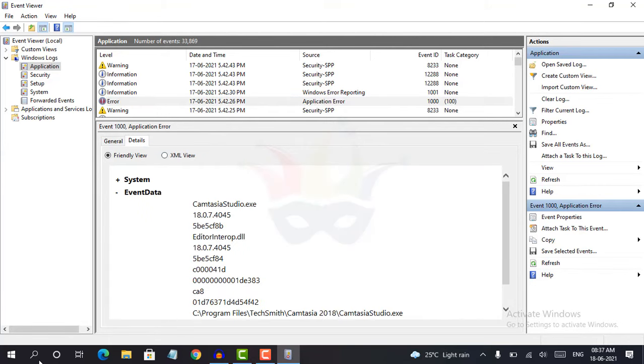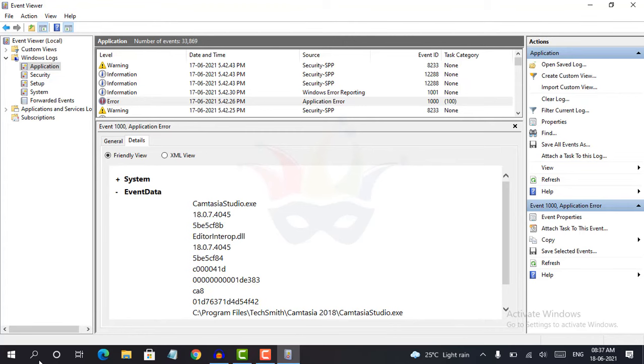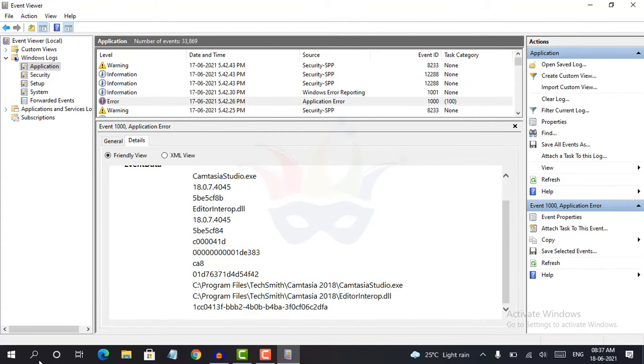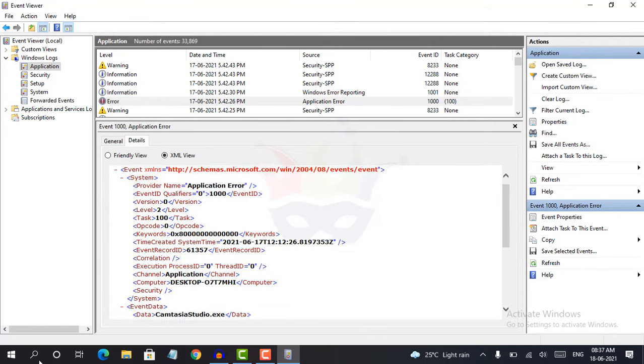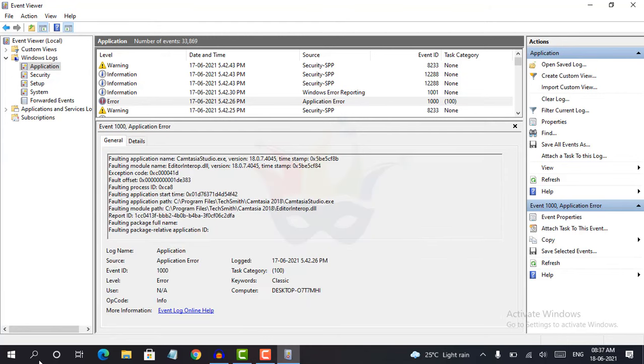If we click on Details, we get this kind of friendly view, and we can see the details over here. If you want to see these particular details in XML format, we can just click on the XML View over here and see the details, right? This is how we can find out why it crashed or closed. So we can just check the details over here.